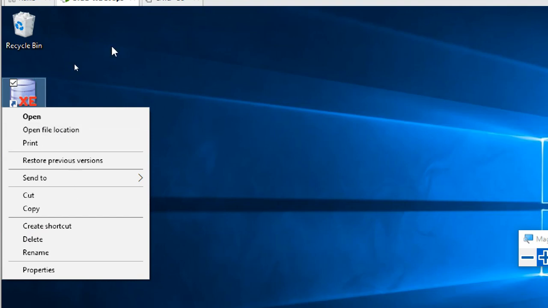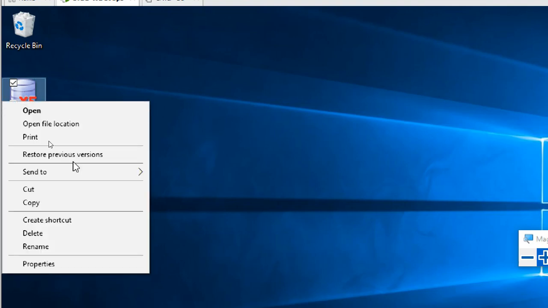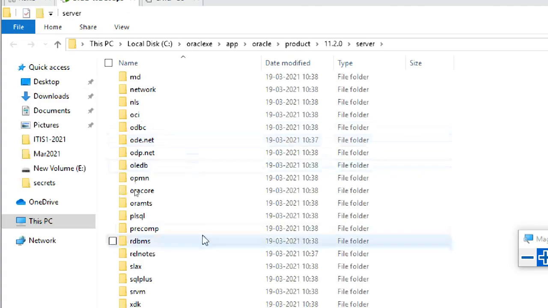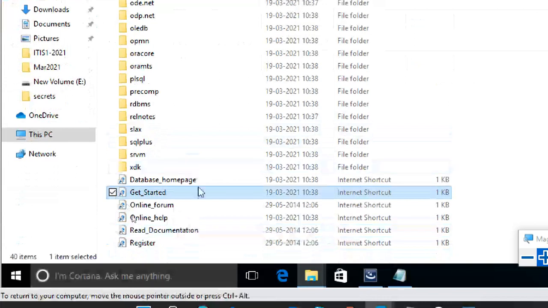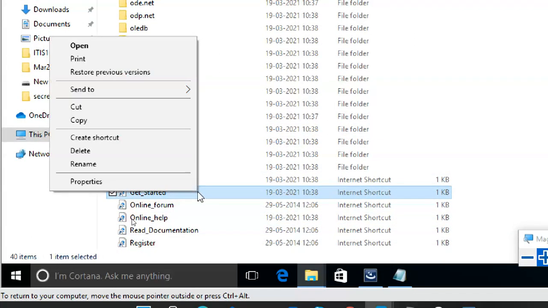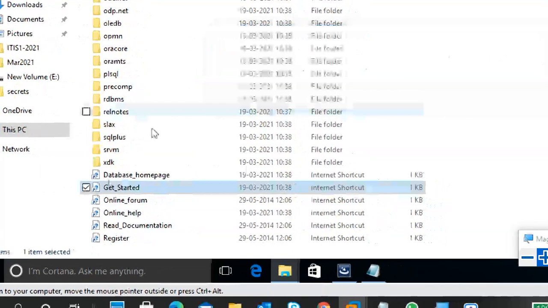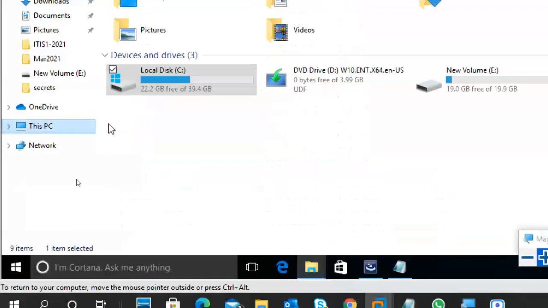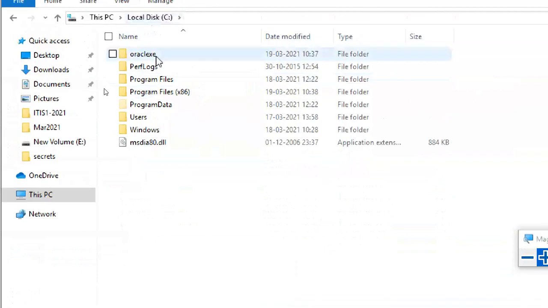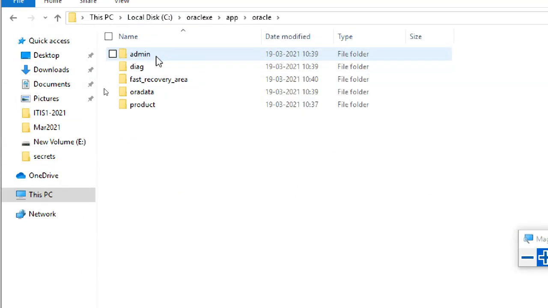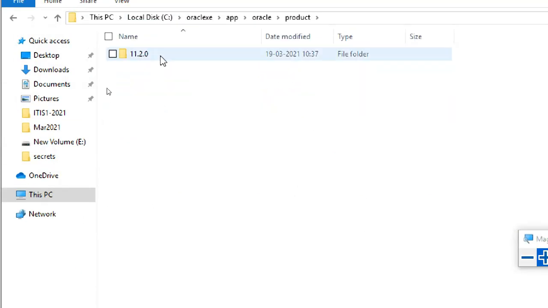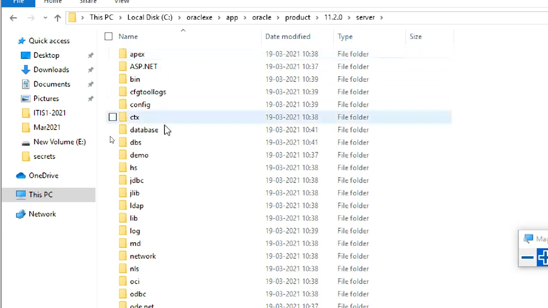So I was getting the same error yesterday. One of the people last time also got this problem. I found a solution, but I forget that solution. This is get started and open. This is the app, Oracle, product, 11g, server, bin.